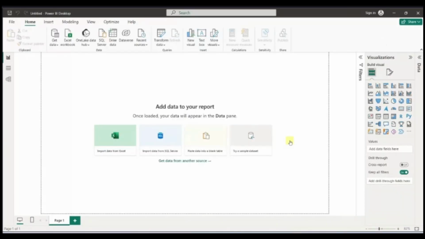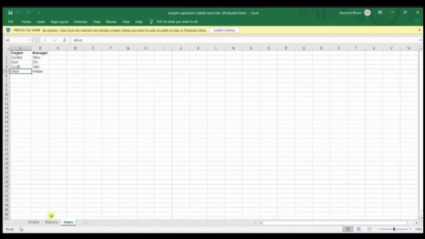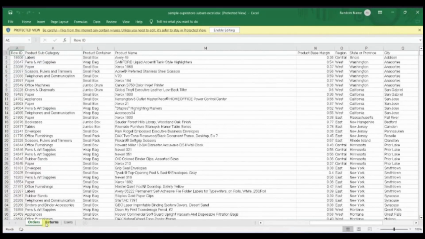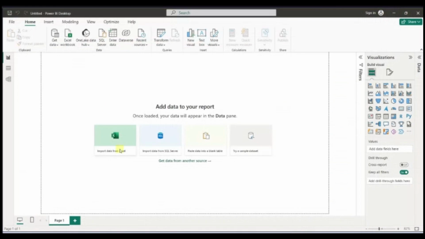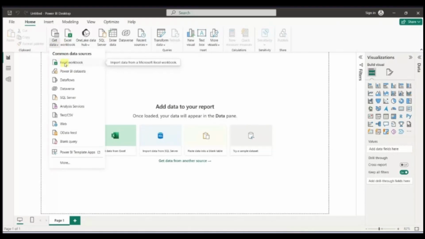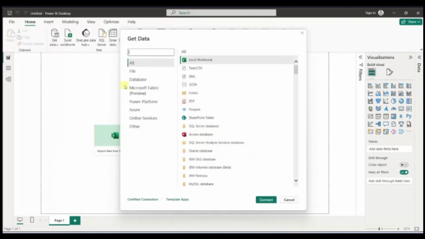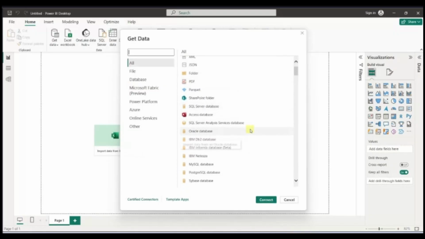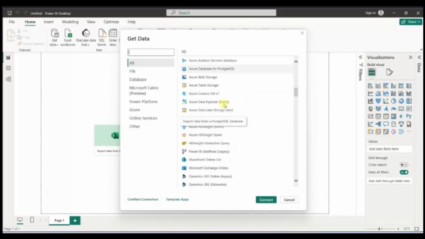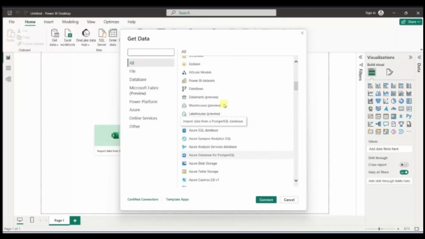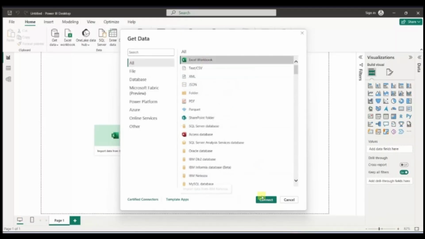We'll be creating our first chart in Power BI, and you'll see how easy and intuitive it is. So here I can import from any of these options. I have my data in my Excel. You can see I have three sheets: orders, returns, and users. So these are the sheets I have. Here you can import from Excel, or you can use this option, or you can use this option. All are the same. Or you can go into More, and here you see there are all kinds of options available. IBM, SAP, all these options are available. But my data is in Excel, so I'll select this and say connect.